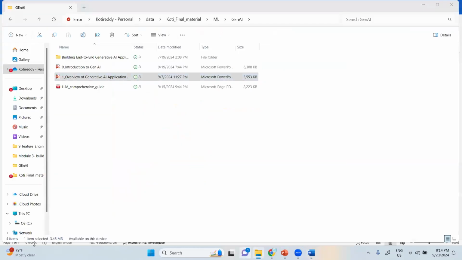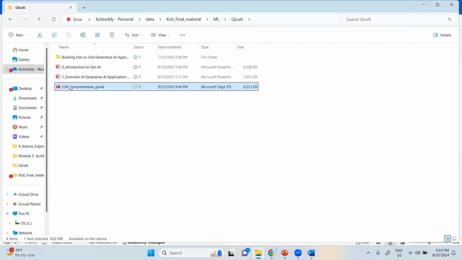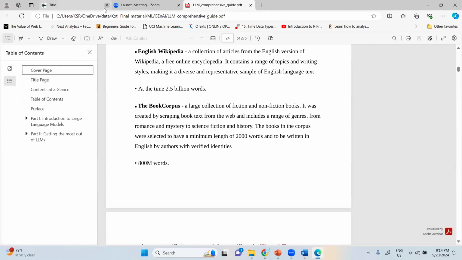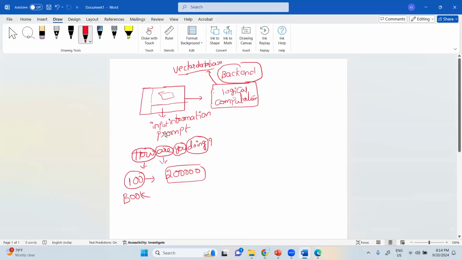Let's say I have one LLM comprehensive document, which I've referred to the majority of the time. This document is a large collection of fiction or non-fiction books, right? Minimum length 200, maximum 800 million words. Each word is called a token, simply put. Now this token has been sent to the backend logic.